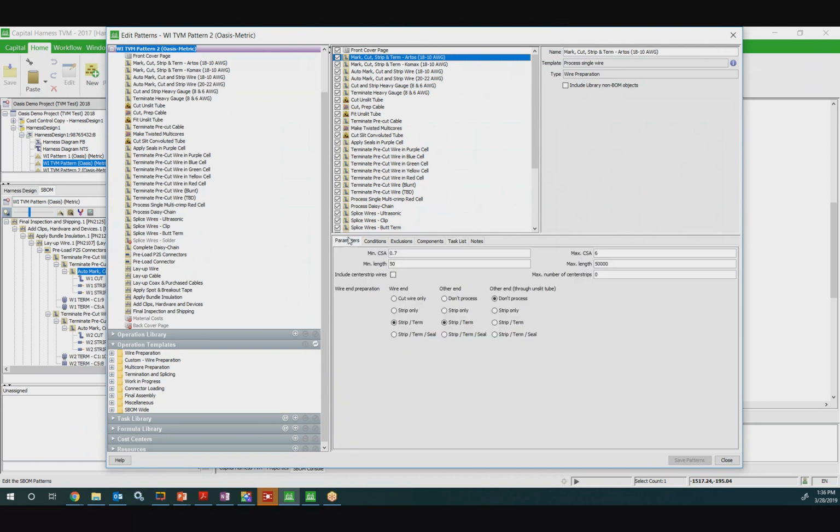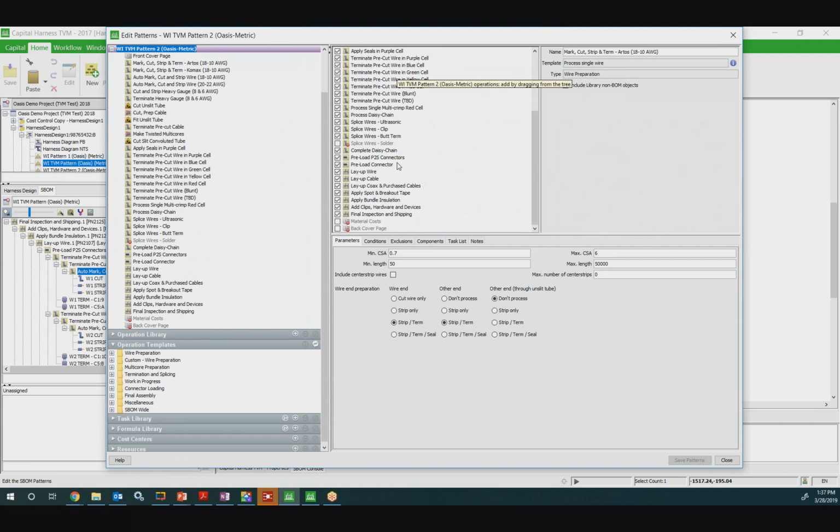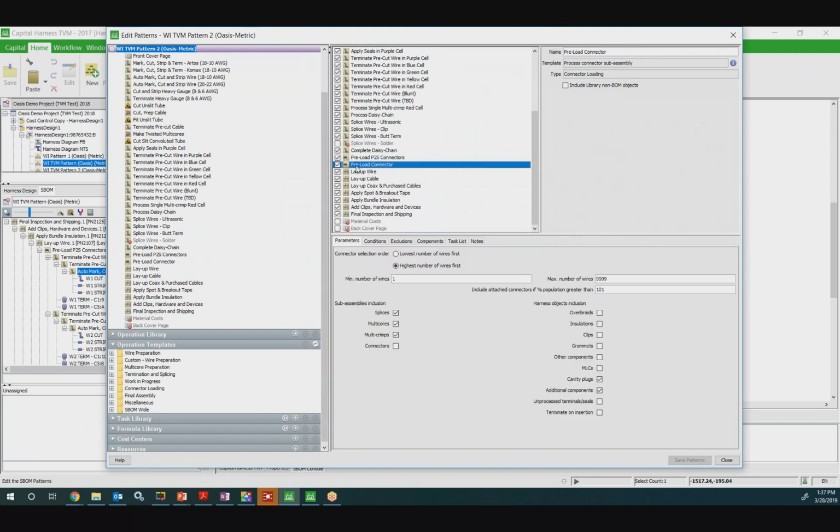This template would take in parameters that apply to wires. Here we see a minimum and maximum CSA, minimum and maximum length. You can identify the sort of process that's going to happen at the wire end. So you're going to just strip it and terminate it, or strip, terminate, and seal it. This differs, for example, from a preload connector operation, where you would put in information on how you want the connector loaded with the wires, and what kind of subassemblies can be preloaded into this connector.